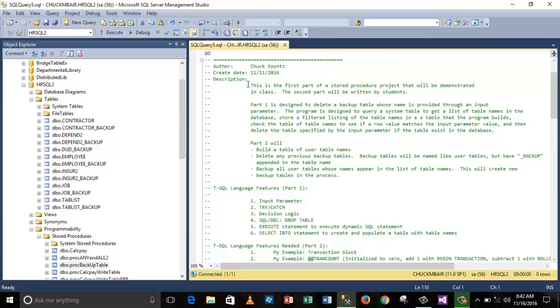I've tried to document it sufficiently so that you can refresh your memory on what's going on. And then I've also tried to give you an overview of most of the SQL statements that are used as part of that script. Okay, now let's take a look and see how this works.